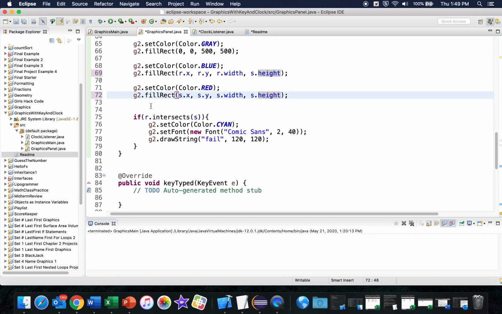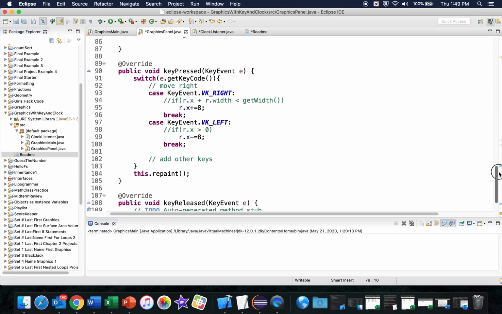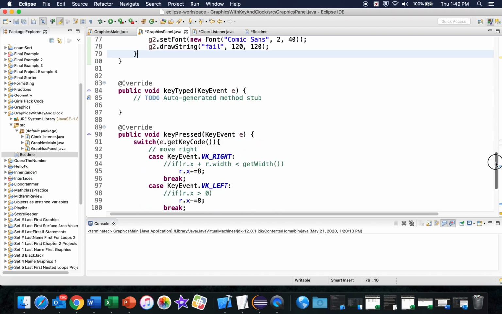Okay, and we'll come back to this where we have intersect with S, but you can probably predict what that does. If the R rectangle intersects with S, we're going to have this message appear. Okay, so here's the key listening important things.